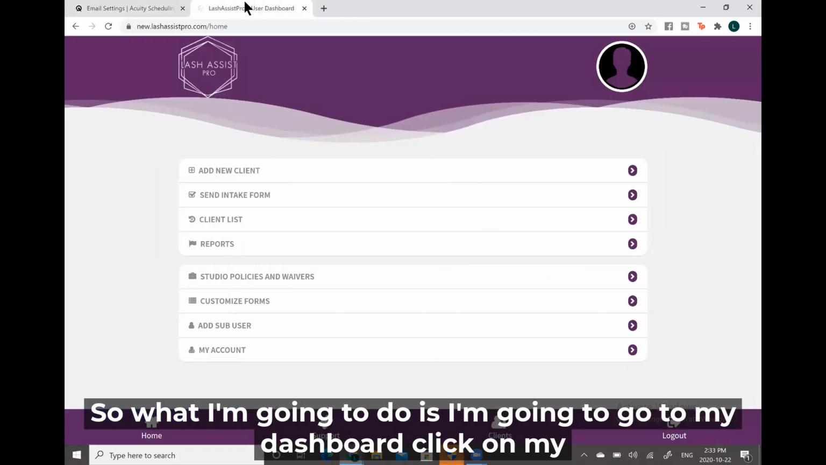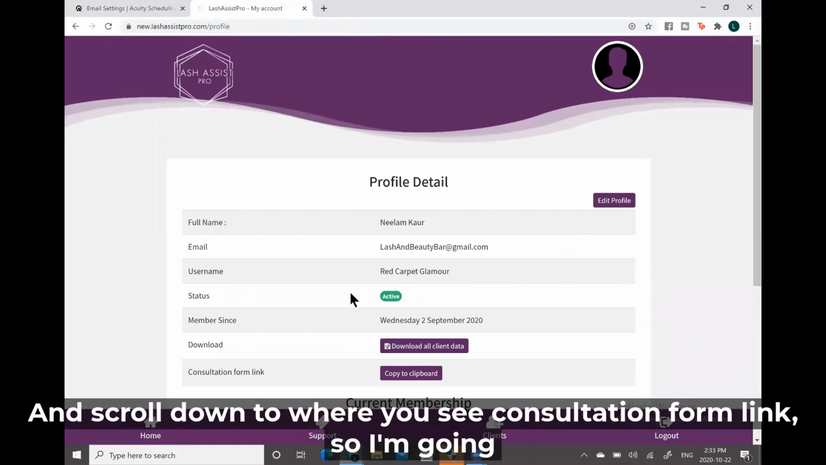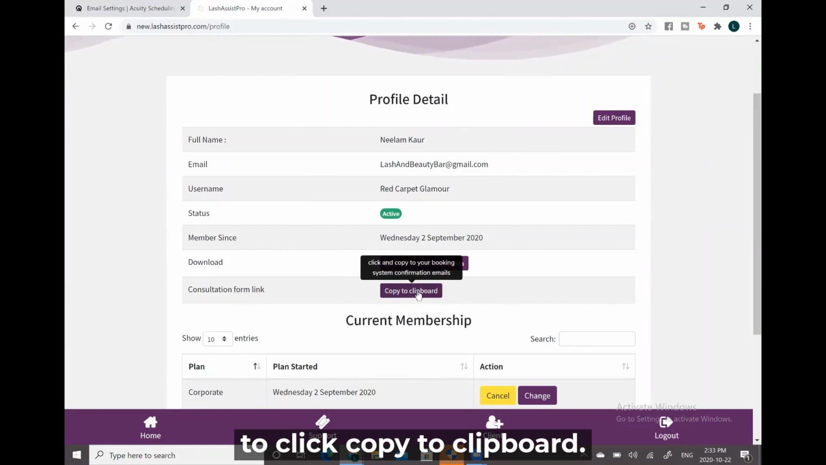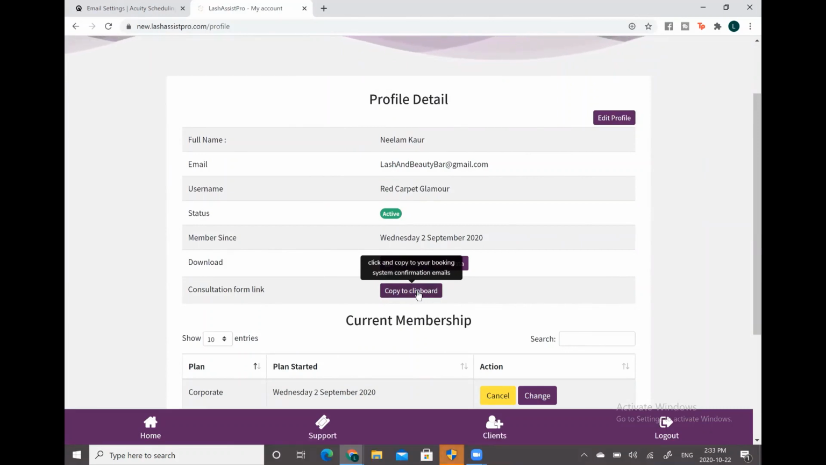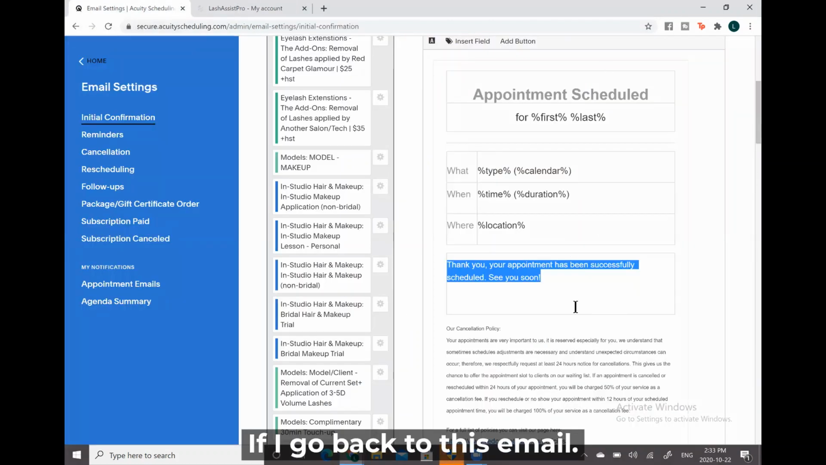So I'm going to go to my dashboard, click on my account, and scroll down to where you see consultation form link. I'm going to click copy to clipboard. That's going to save my personalized link to the clipboard. And if I go back to this email, I'm going to paste it here.